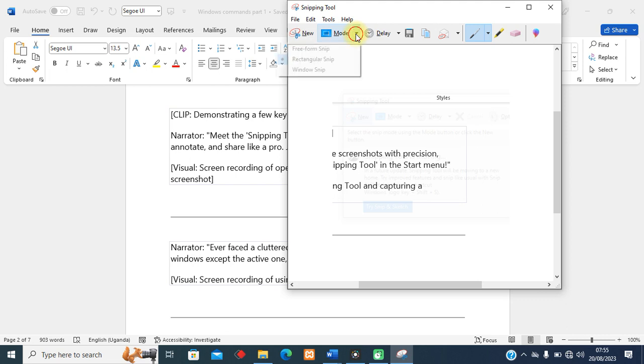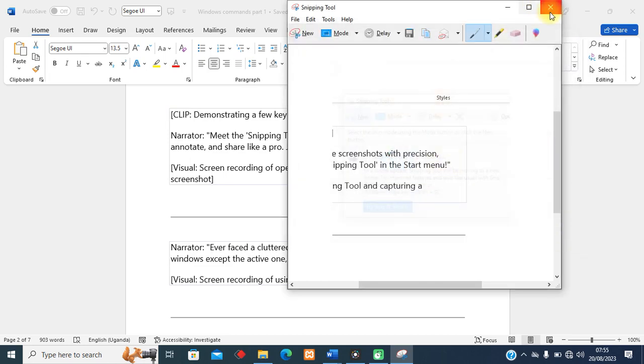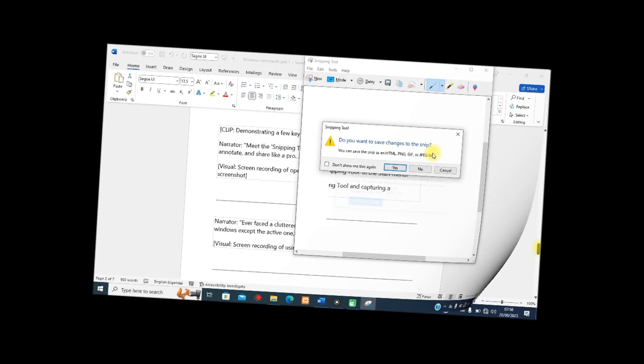It has options too. It has modes: freeform snipe, rectangular or window snipe. So our interest is to save this. To save it, you just type the name and it will save in the location that you've selected. So that is the sniping tool for you.